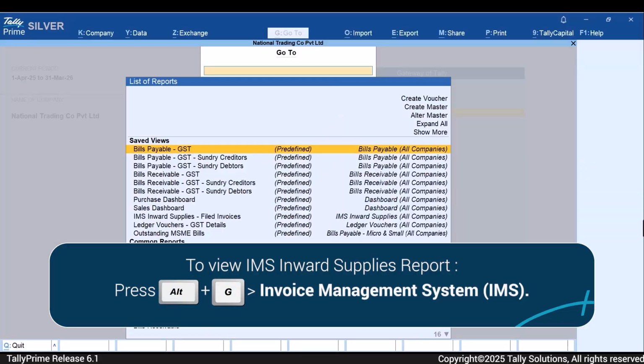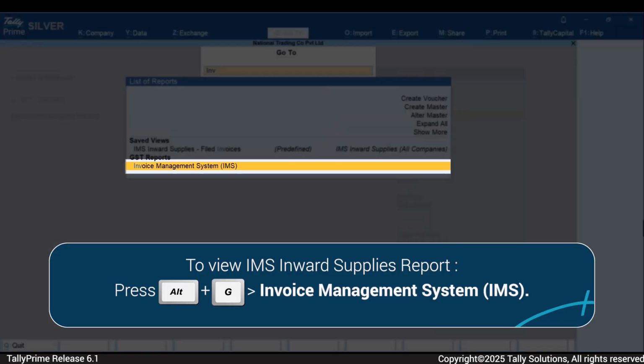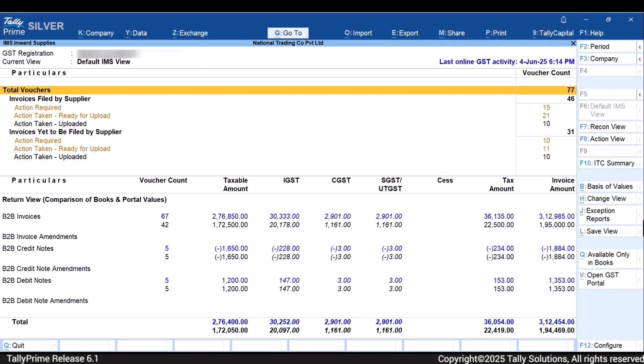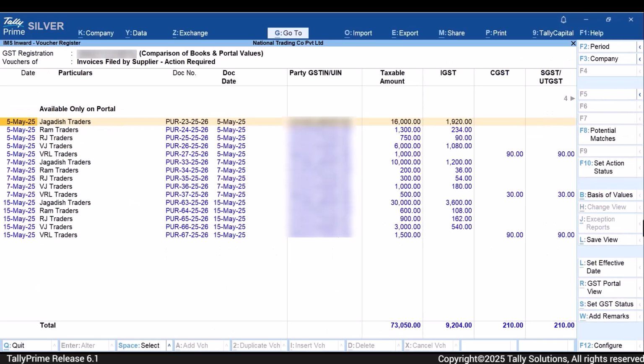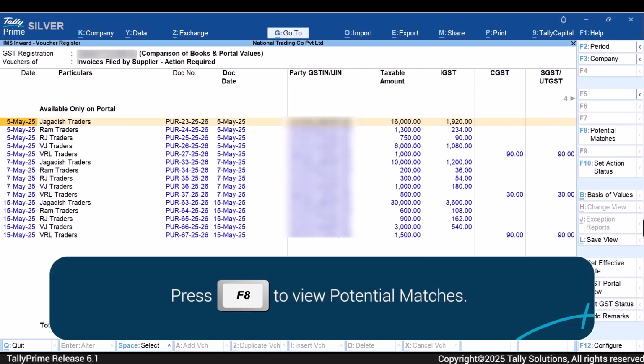Press Alt-G, type or select Invoice Management System and press Enter. Drill down from the required section to the IMS Invert Voucher Register. Now, press F8 to open the Potential Matches view.